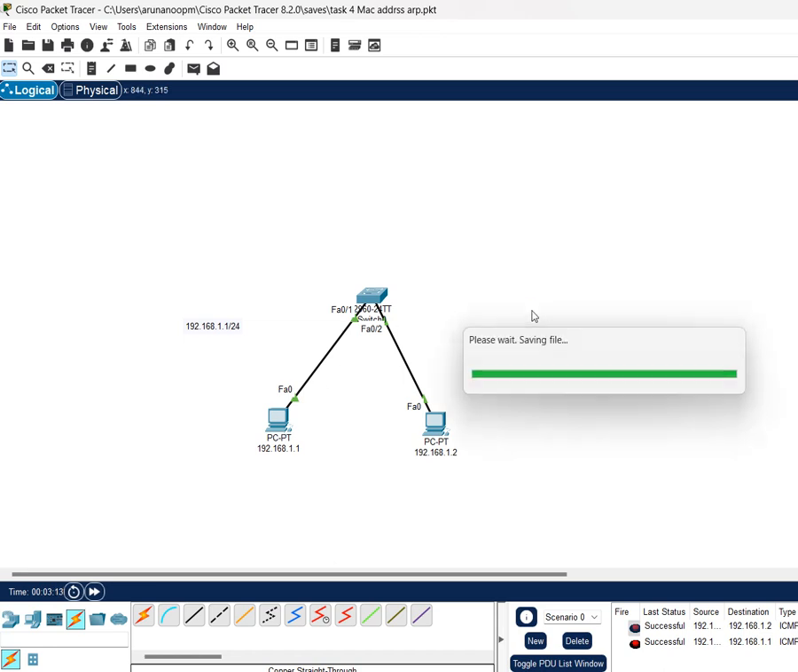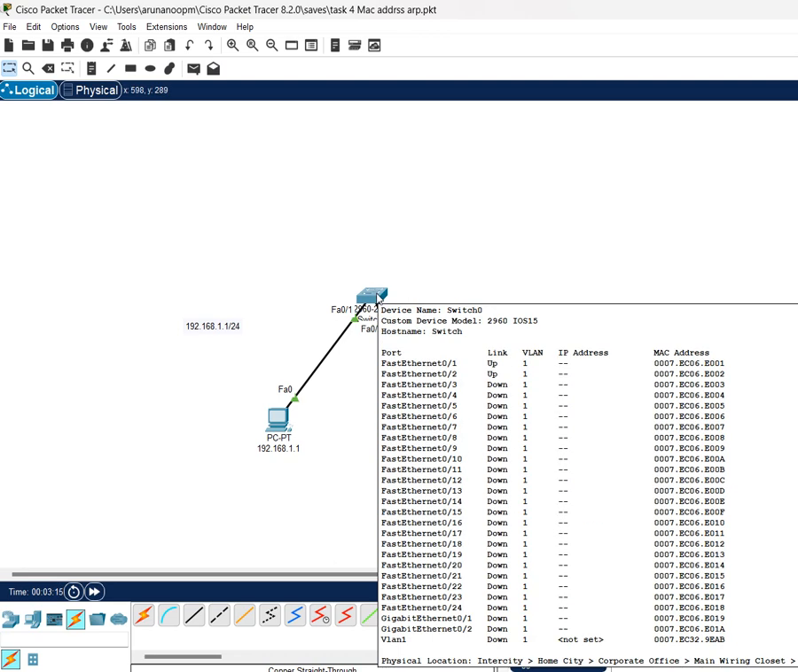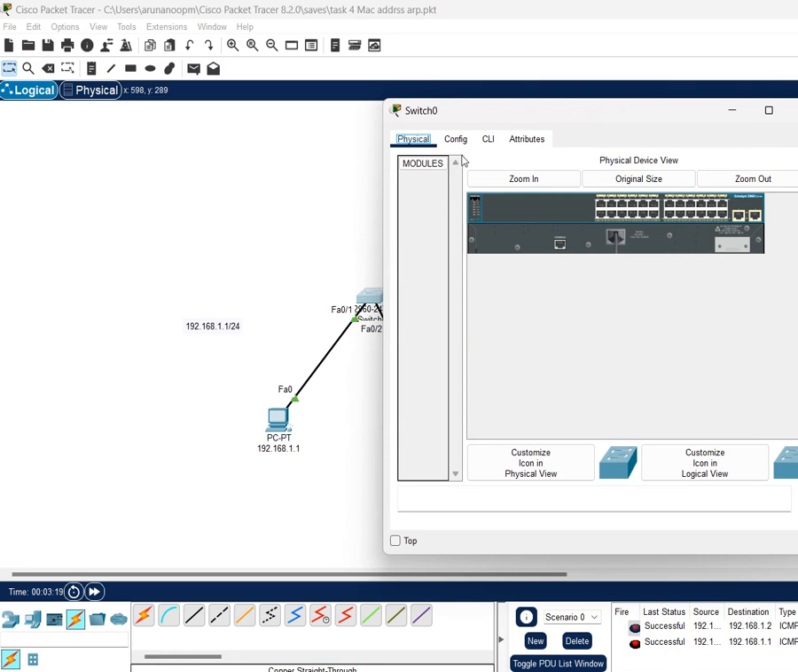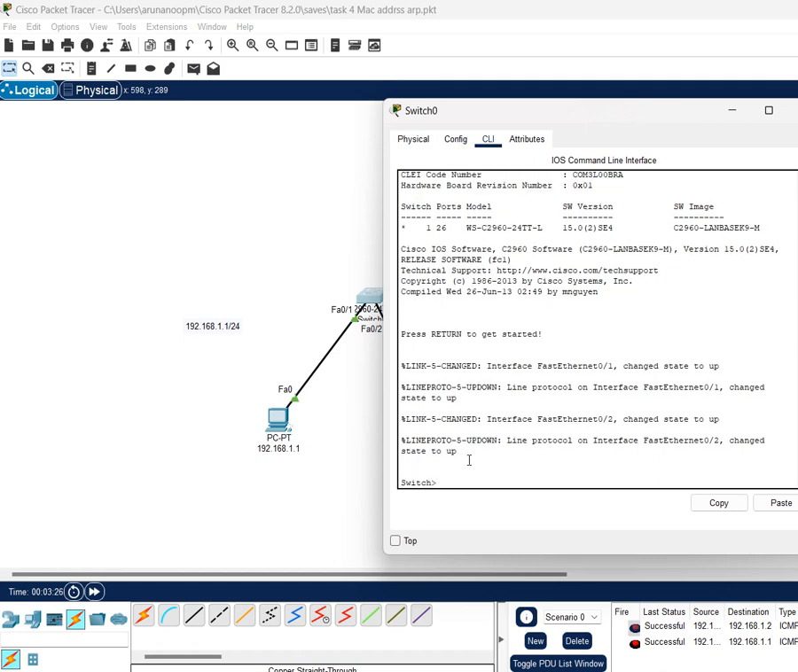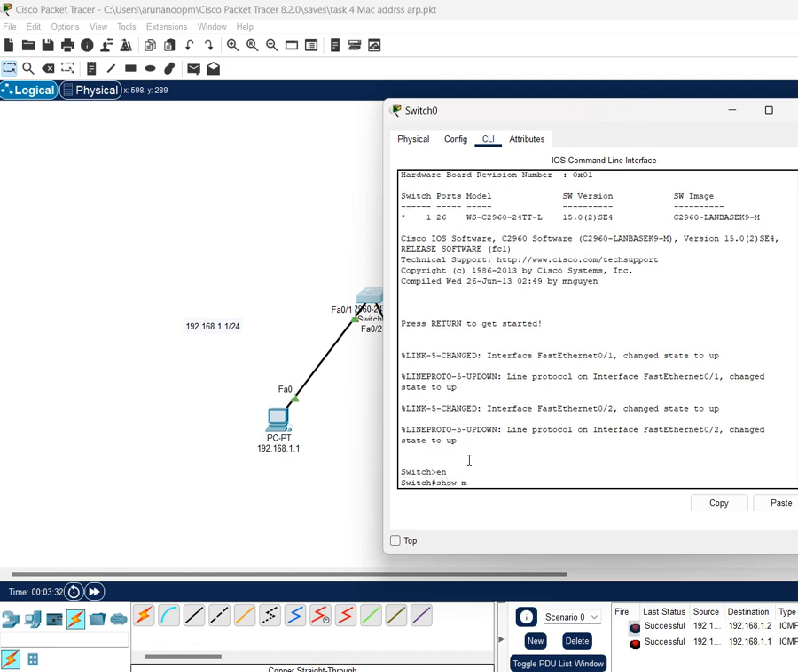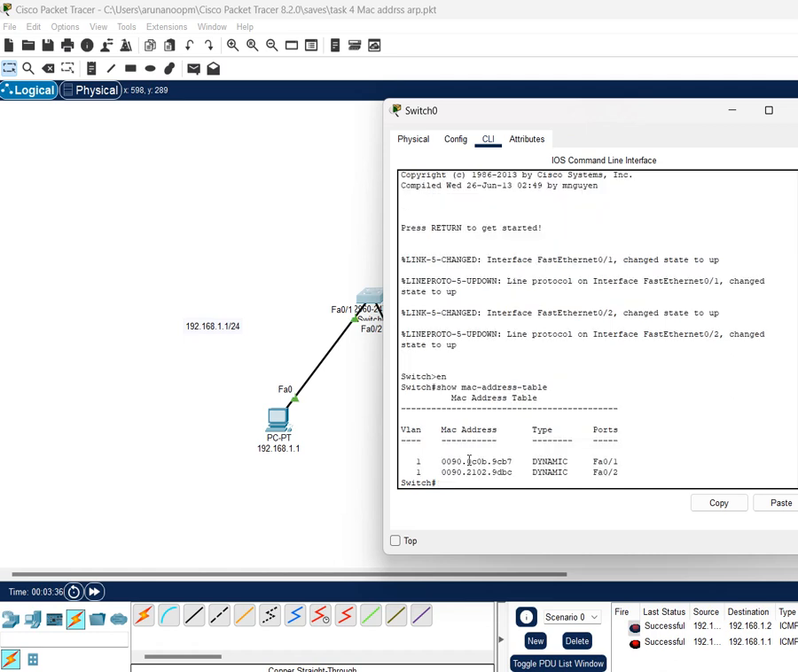Next we have to check the MAC address. For that, you have to select switch 0, then CLI. There you have to press the enter button. So you can see this. Now you have to enable the main window. So I have enabled it. Then here you have to type show mac address-table. So now you can see both systems' MAC addresses.